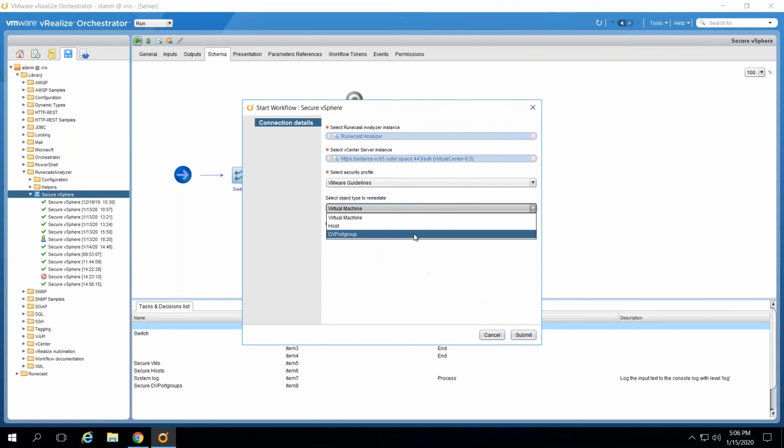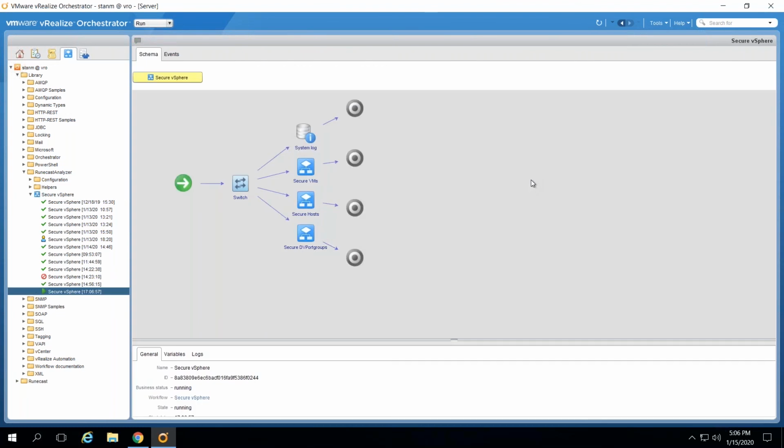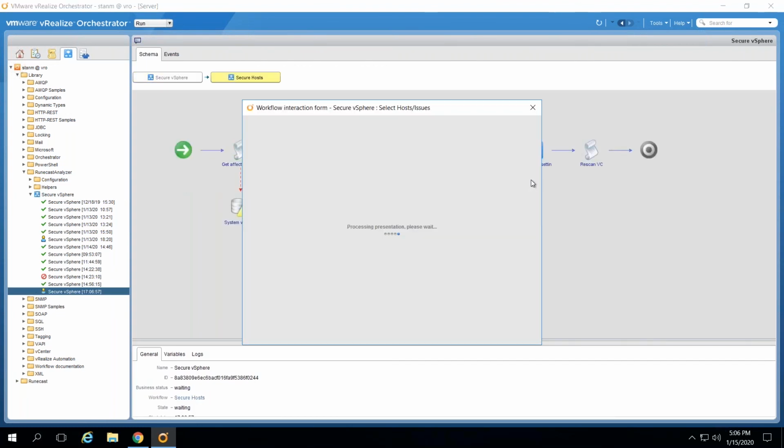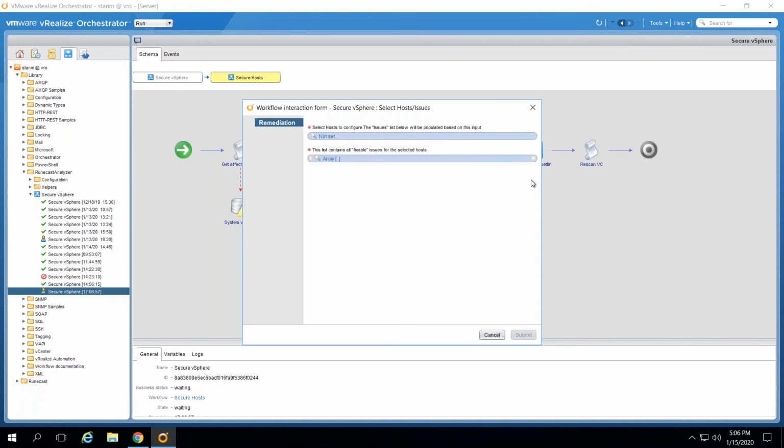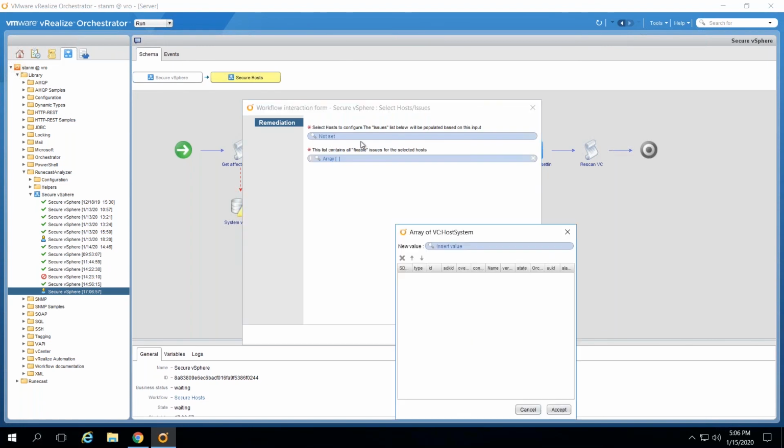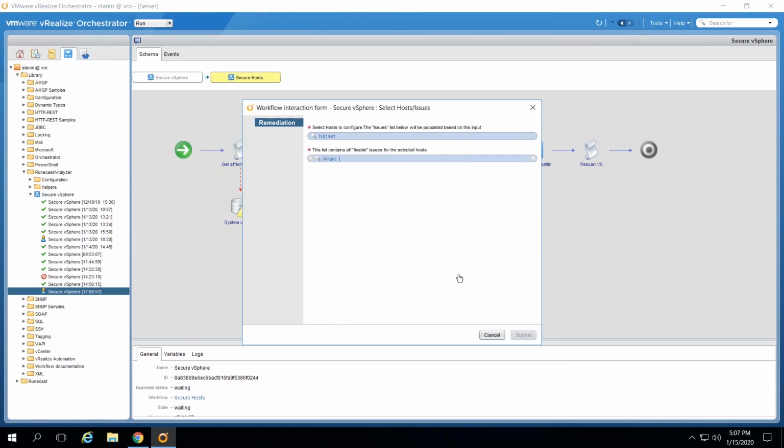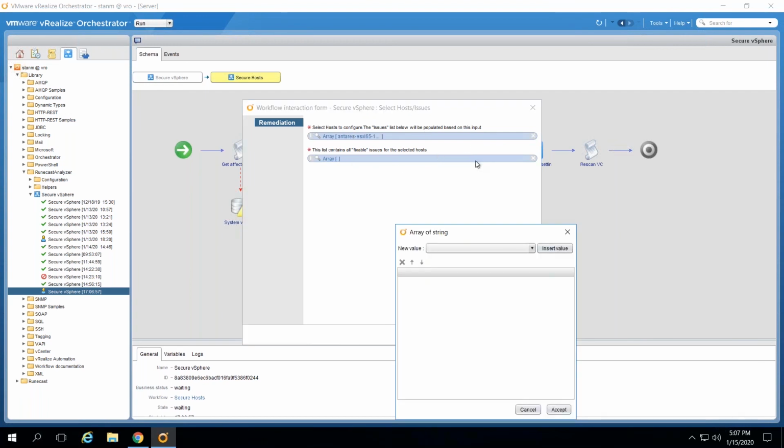So once you do that, then you will get a list of objects and issues that are detected on those objects, in this case, hosts. And this workflow will help you remediate those issues that you select automatically. Yeah. So this can really save you a lot of time instead of doing that yourself.